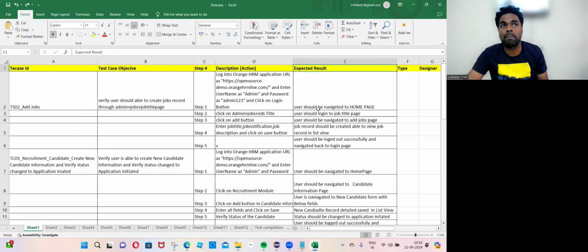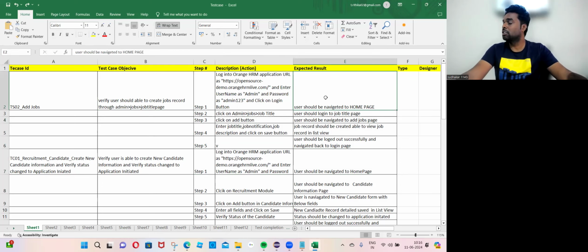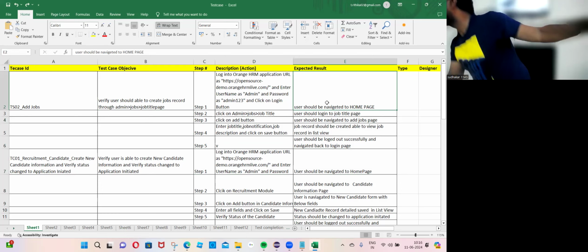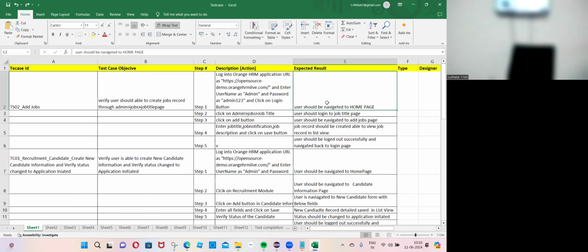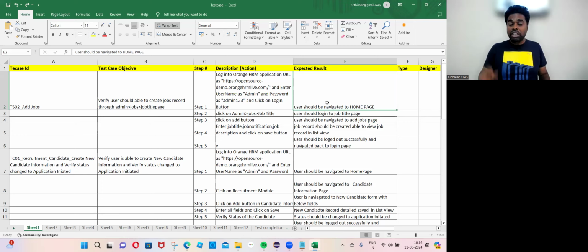Okay, what does a test case template mean? Test case ID, test case objective, and step number, description, and expected result. So for every action, the corresponding action result will be there. For every step, the corresponding action result will be there. Understood, everyone? Okay.